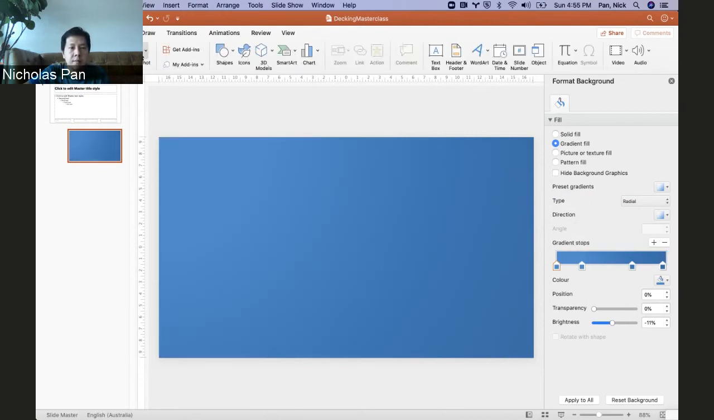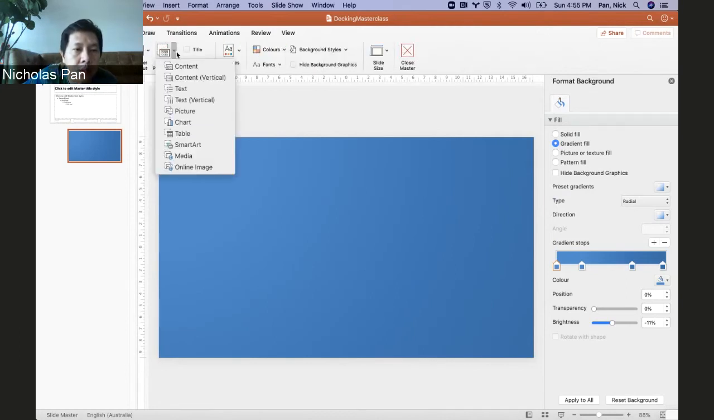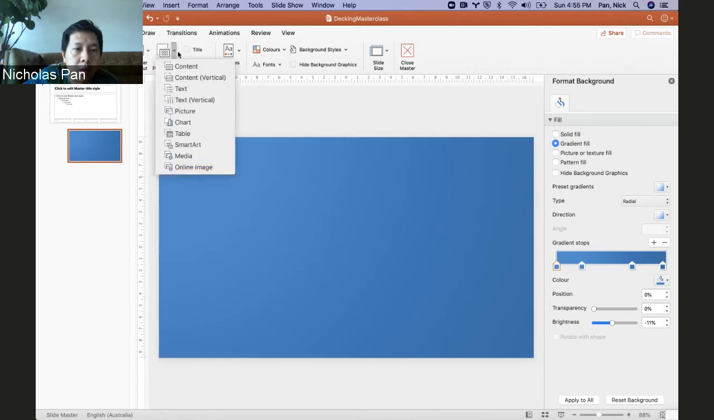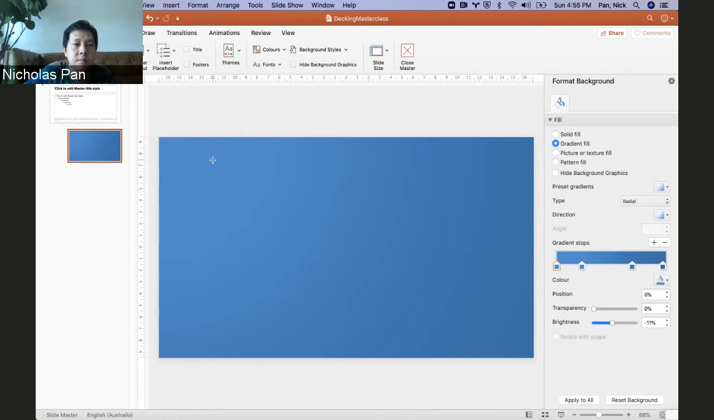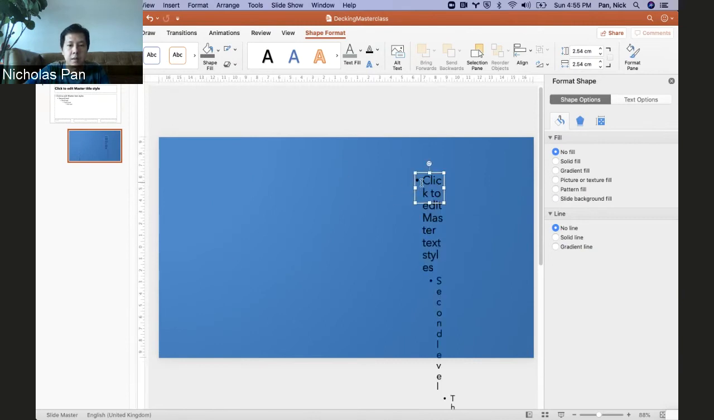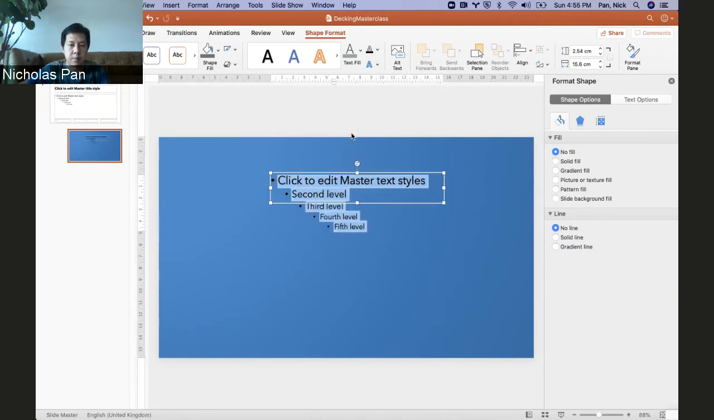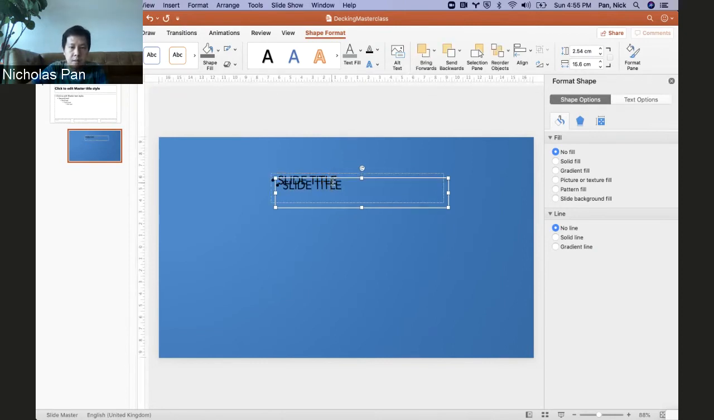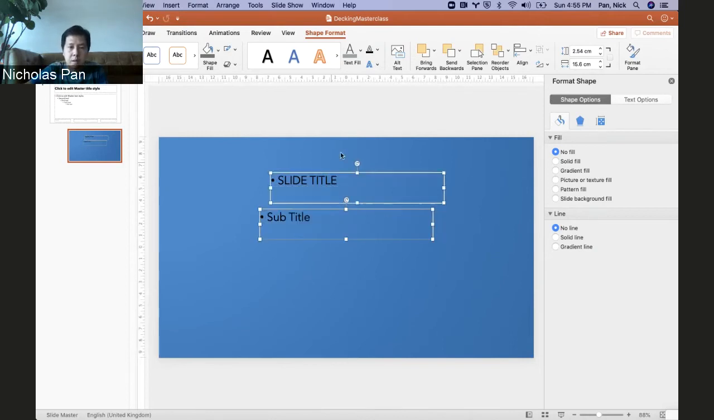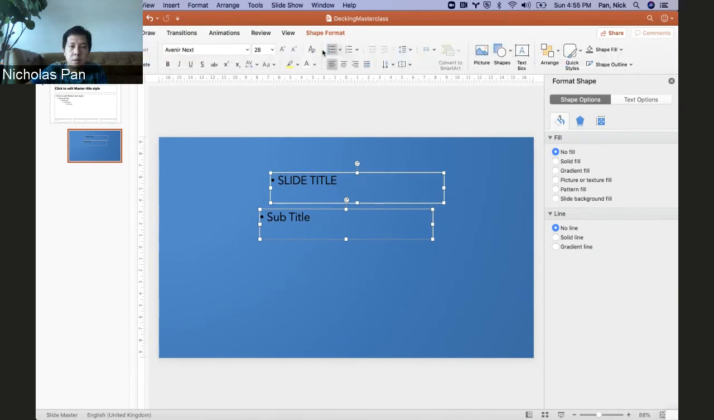I will insert an object. No, insert placeholder. Okay, this is a title slide. I can say this is title. Okay, no. Let me take this out. So I will insert a text, and this text will be my slide title. Okay, and I will duplicate this, and I say that this is my stuff. Okay, I take away all the bullet points.